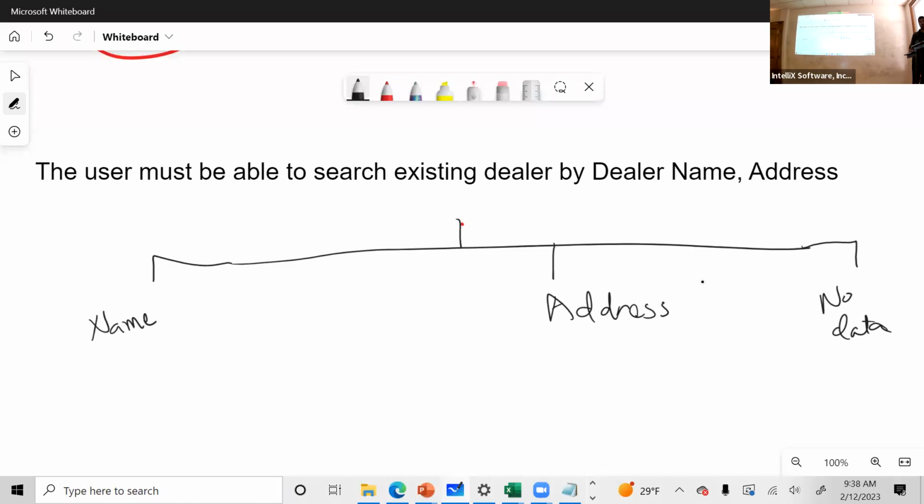We need to separate out the name into different categories. Like what? First name, last name? No, dealer name will be only one name, there won't be a person. That's the name of it. Address will be into street. So let's stick to the name first.